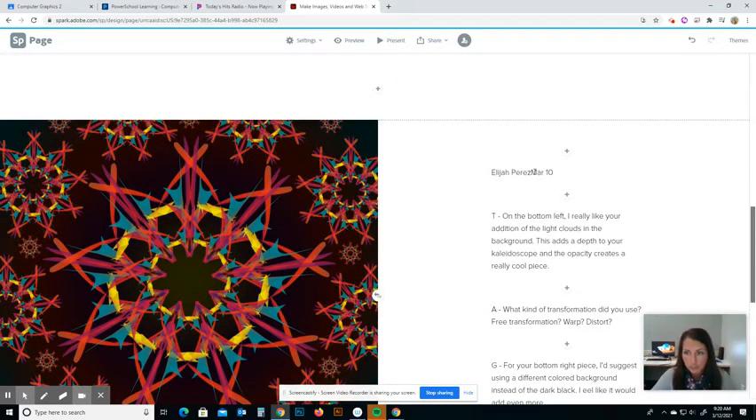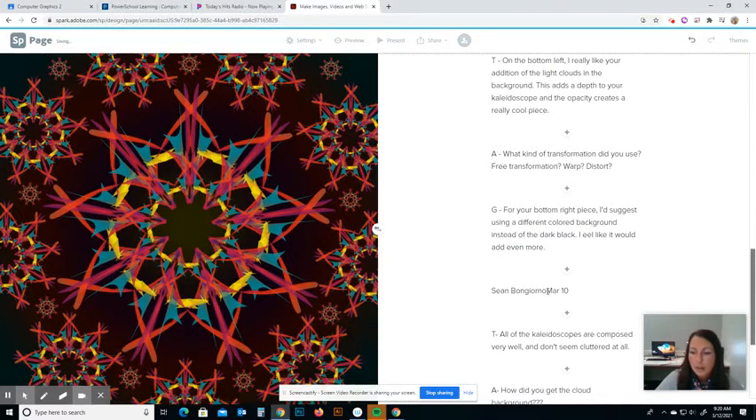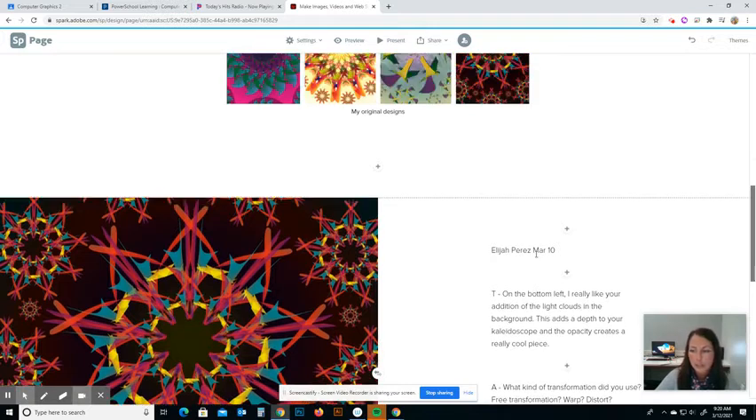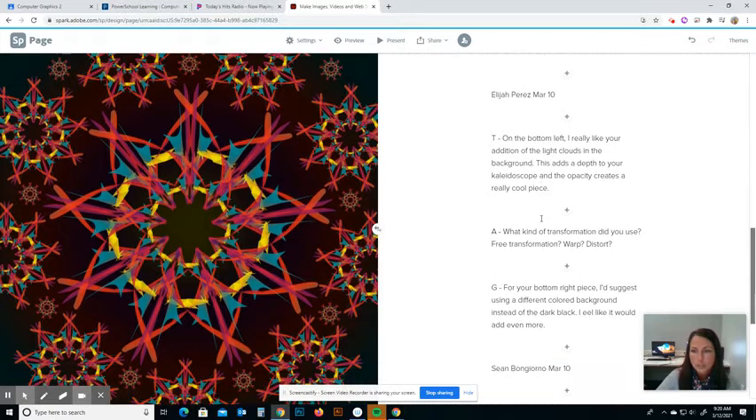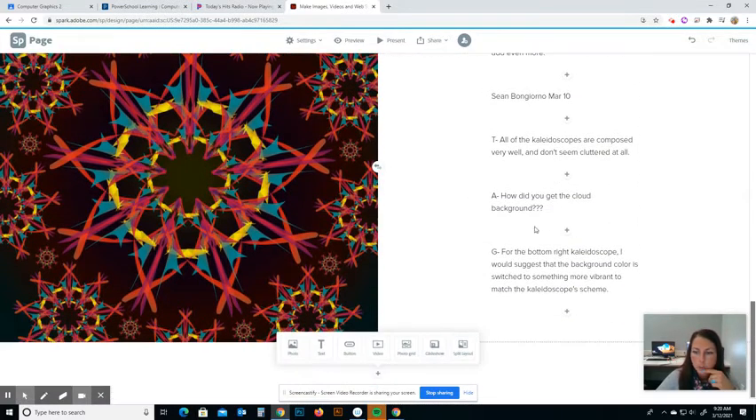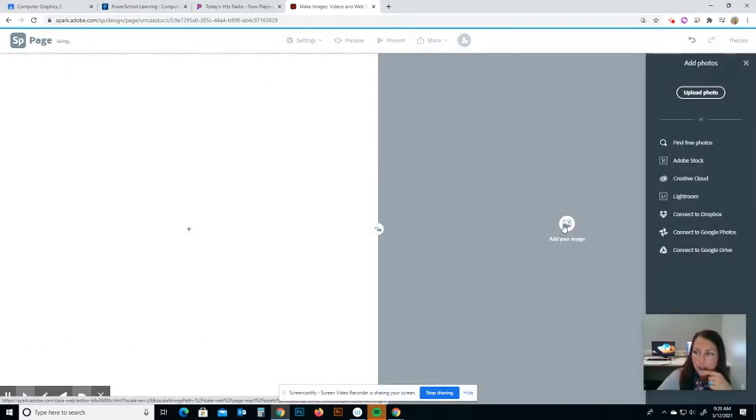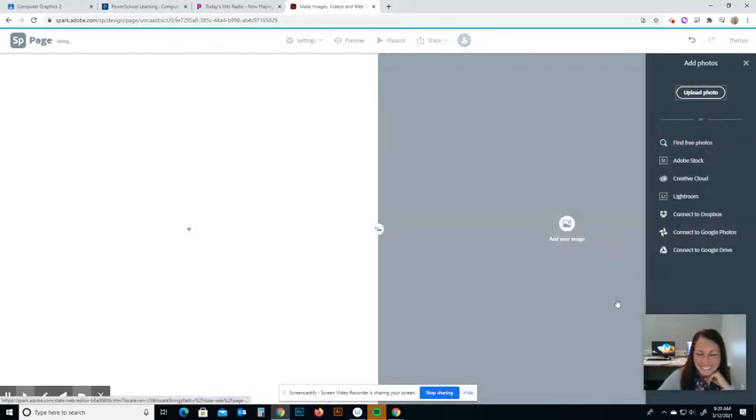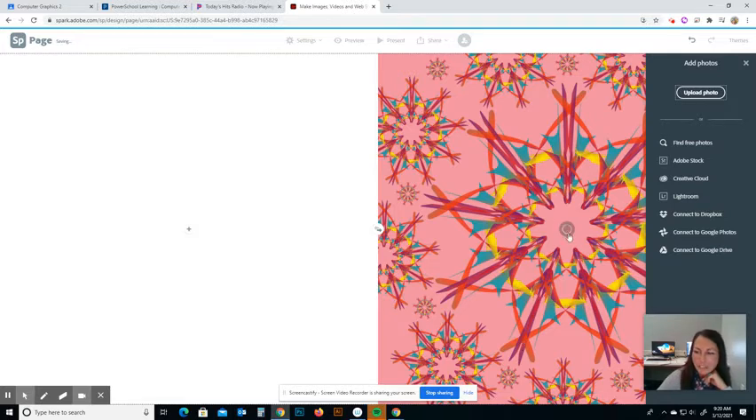For your particular feedback, it might be different than mine. And mine is really only based on the bottom right piece, the bottom right kaleidoscope. They're both talking about this particular kaleidoscope. So for my particular Adobe Spark presentation, this makes sense. Okay, so Elijah responded, Sean responded to this. So I can have that in there. And then I can do another split layout, and I can add an image of my revision here. Okay, so this is my revised design.